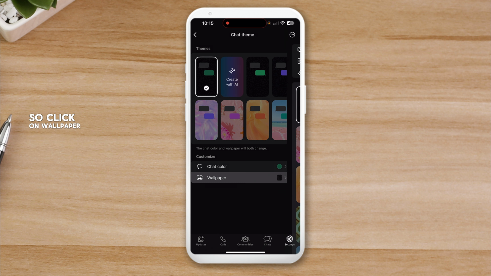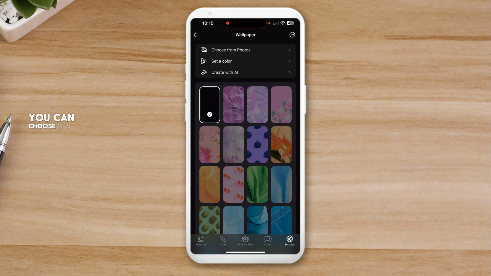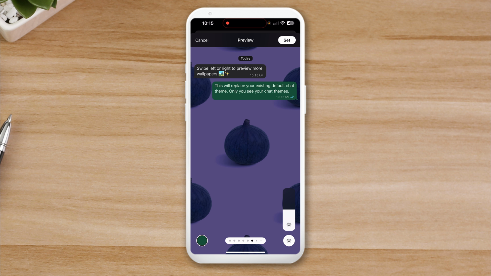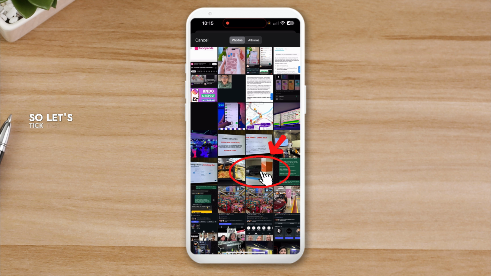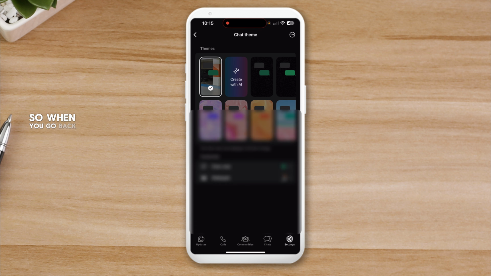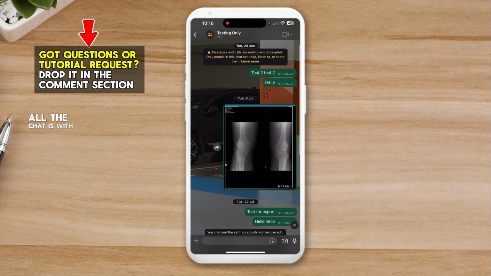So click on wallpaper. You can see that there's many different wallpapers you can choose. It's up to you. For example, you want to set this wallpaper, but I want to set from my photos. So I just click on my photos. I want to select this parking lot. So let's take this parking lot. Set.